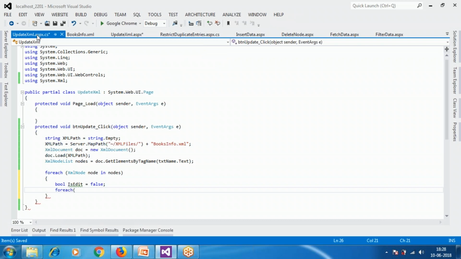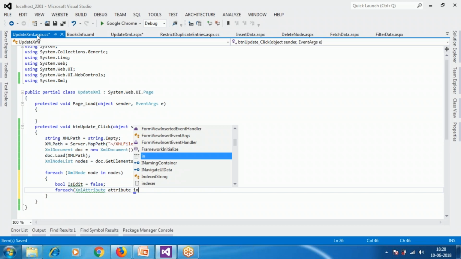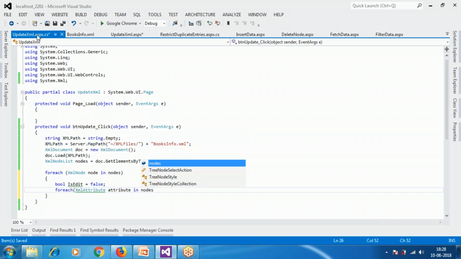In order to process each and every attribute, again we have to consider XmlAttribute as a class, because it has to be processed with the help of in node.Attributes.